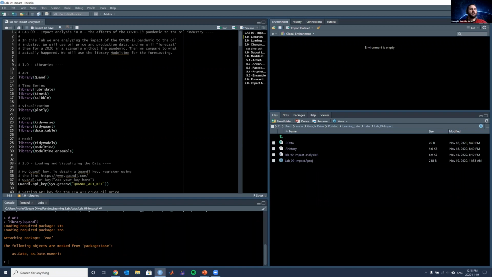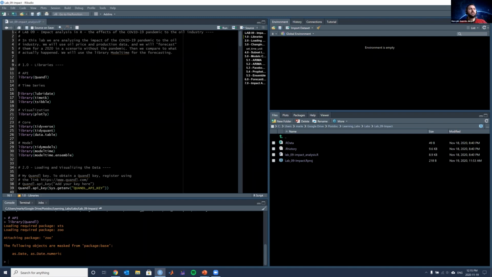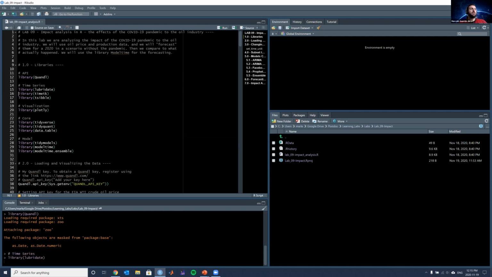So I just imported the library Quandl this time. Here, you're going to be loading all the libraries that you're going to be using for time series. Lubridate is a library to manage and process date information. Timetk is also from the same producers of modeltime. It's a time toolkit where you can do some plots. And tsibble is a library to handle time series. So I'm just going to load all of those libraries.